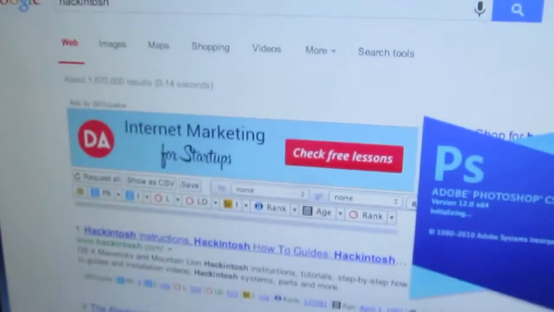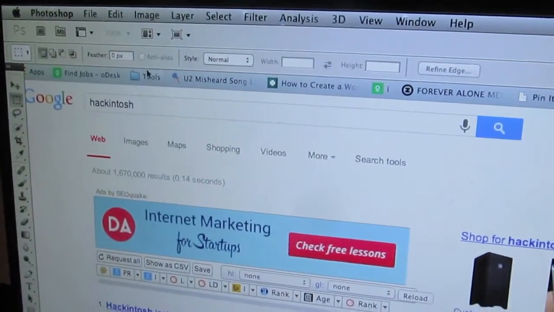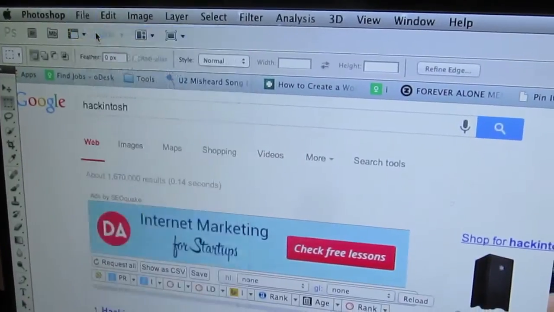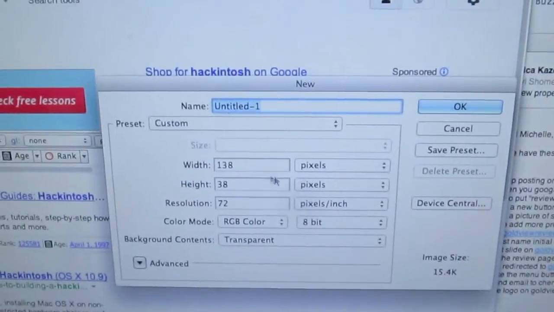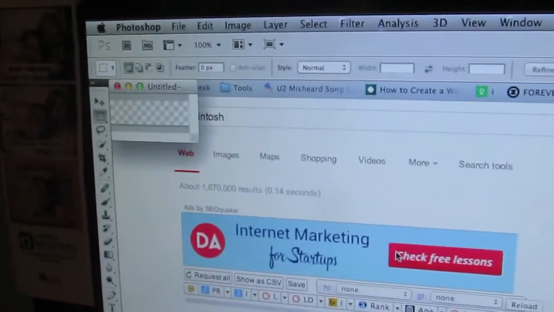Now open Adobe Photoshop CS5. Could probably run a newer version, but I just like CS5 the best. As you can see, it's very quick and responsive. Photoshop works perfectly on this computer.